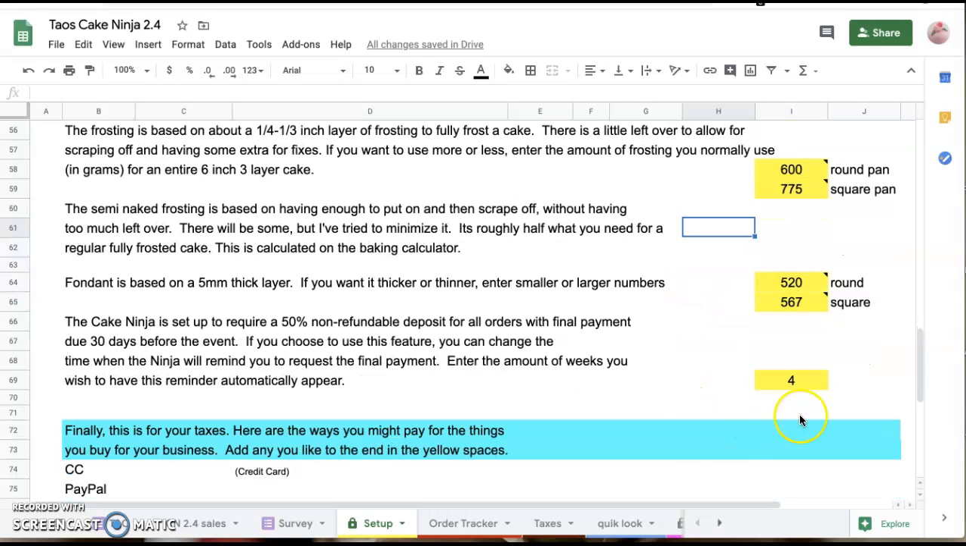And then here, this last one is how much time would you like to have before you remind that client, okay, your final payment is due. I particularly have 4 weeks. So a month before the wedding, I send them an email and I say, your last payment is due and this is how you can do it. Now, if you're 2 weeks, if you're 6 weeks, you can put that in there and enter the amount of weeks that you wish to have this reminder automatically appear in your payment tab, okay? Later on when you see the payment tab, you'll understand why that's important.